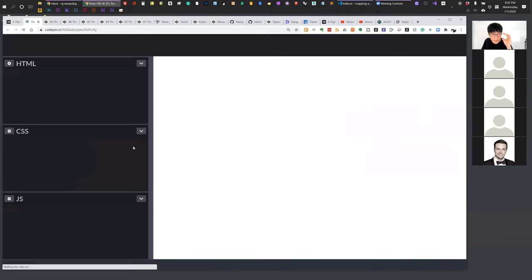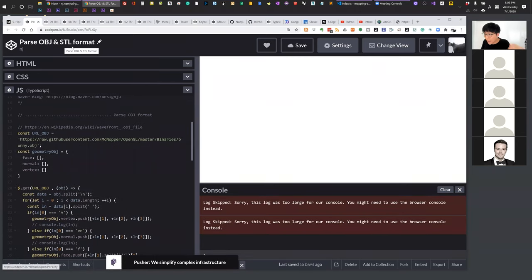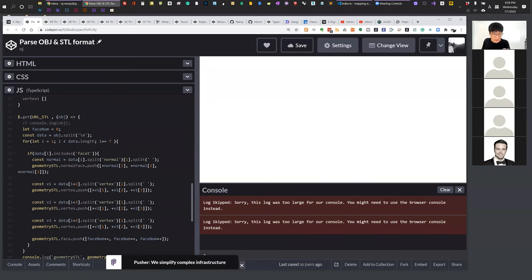And this is the other example. As I said, the OBJ and STL is sort of a text file. It's not a binary file. So we can take advantage of this file. STL is famous for 3D printing, meaning that it has a set of faces, normals and vertices.